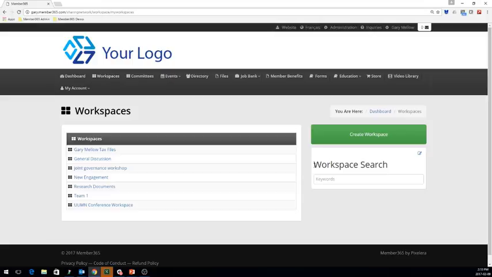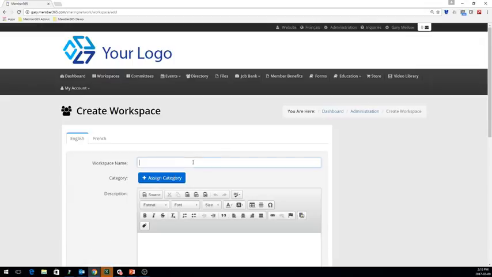So the way you're going to be able to create those is by clicking on this workspace area right here as an administrator and creating a workspace for that particular group. So this one, I'll give the example of just a general discussion group. And we'll make this one so it's only for members of a certain level. So for us within this demo, there's 3 types of membership. There's gold, silver, and bronze. So I'm going to make one just for gold members.